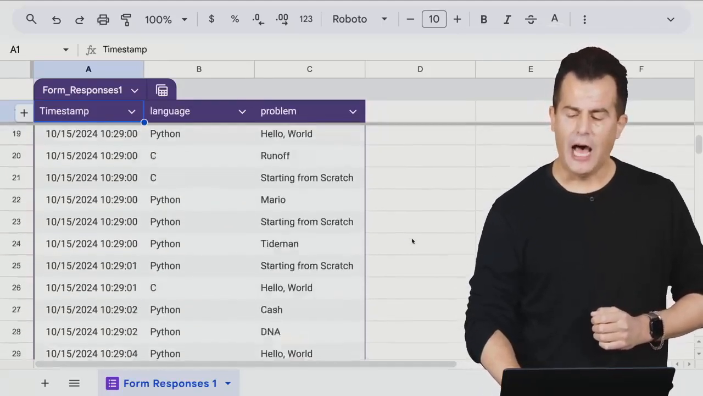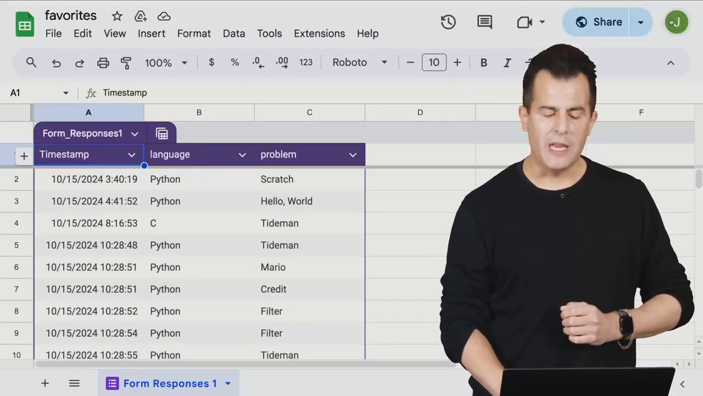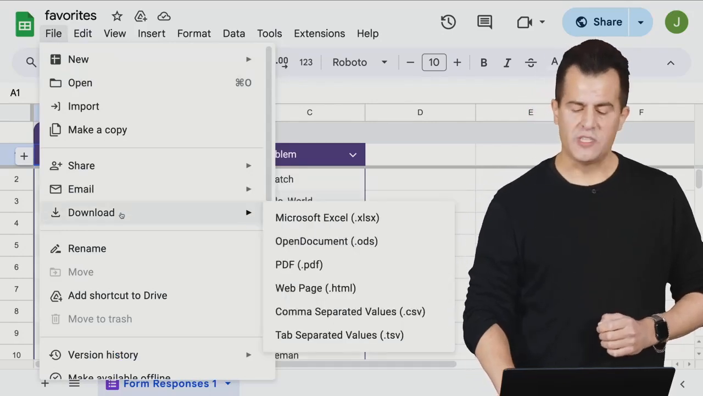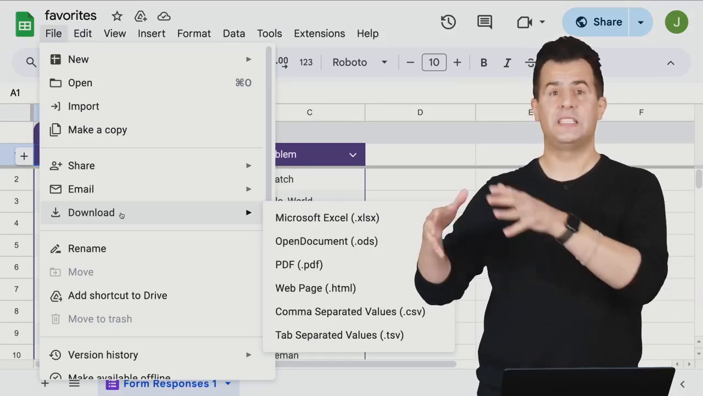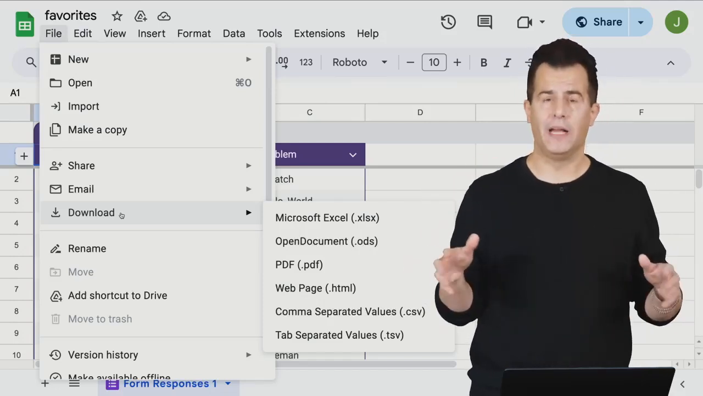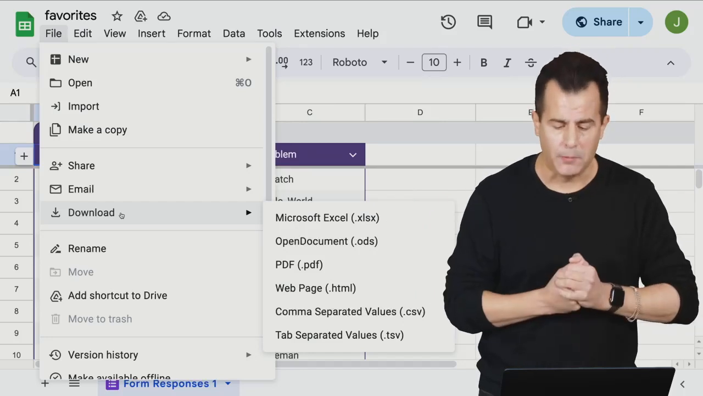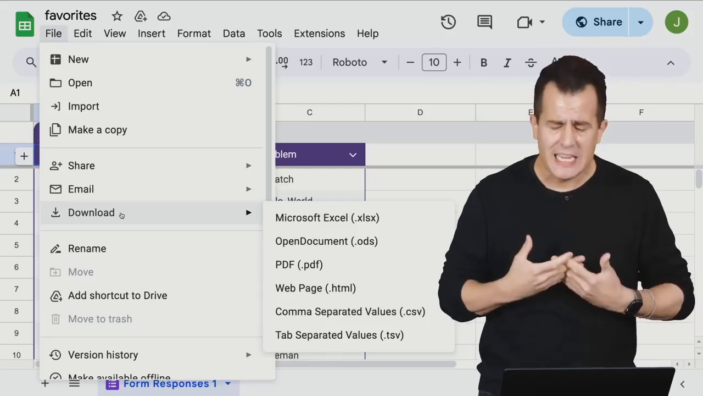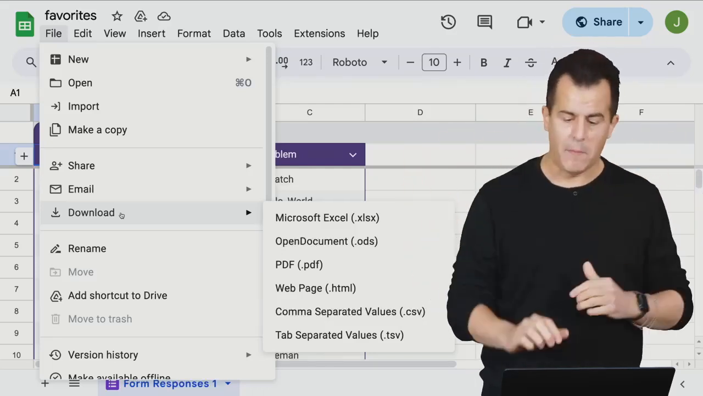And if I go up to the very top of the screen and drop down the menu here, you'll see that under the File menu, under the Download submenu, I can actually download this data set in a bunch of different formats. Microsoft Excel, with which many of you are probably familiar, PDF, although that really won't lend itself to manipulating it very easily with code, HTML if I want to make a web page out of it.